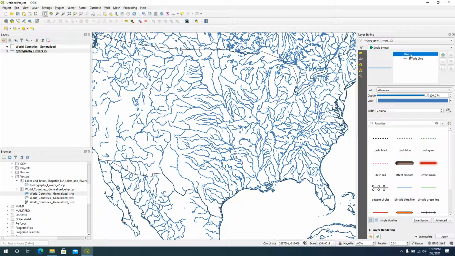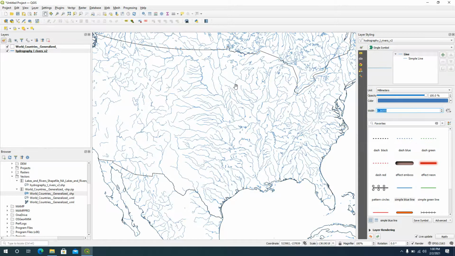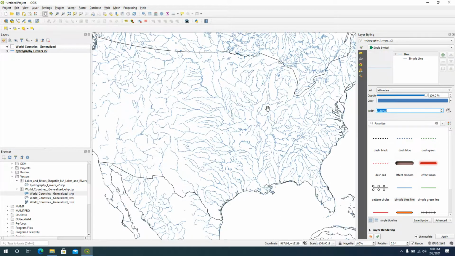Here we're selected on line. We're using millimeters. You can use points, pixels, meters at scale, map units, and inches. We just want to stick with millimeters for now, and you can dial this down or specify it in the width field right here. As you dial it down, you can see it takes off some of that bold line and thins it out. So maybe that's something we want to do. There's a lot of other things we can do as well.